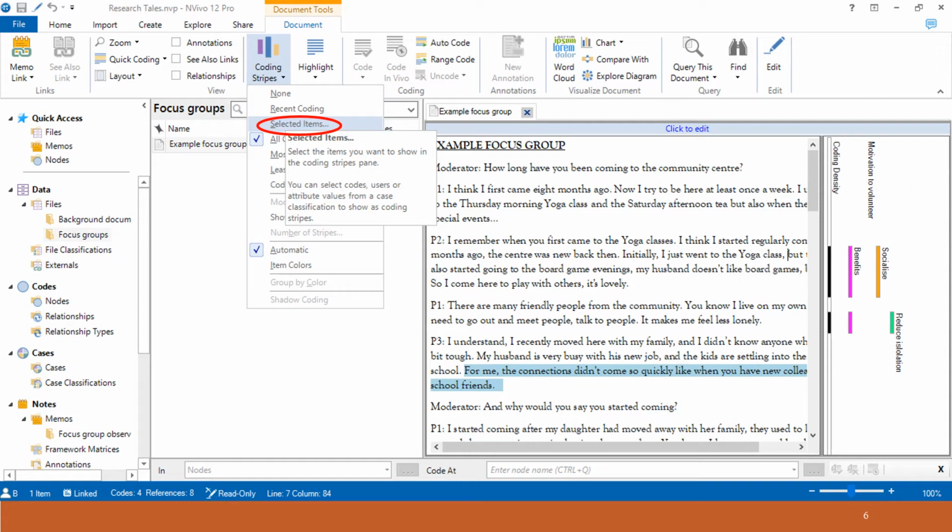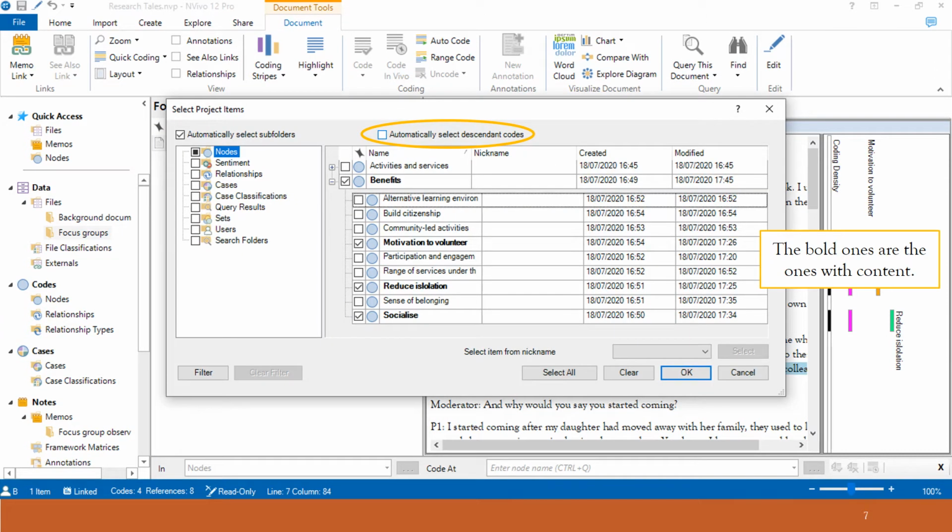If we instead opt for Selected Items, we get this window where we can specify what we want to be shown in the form of coding stripes. And this can be quite useful when we have done lots of work with cases, relationships and so on, and also if we want to look for specific things. I just wanted to highlight that there is this little box, automatically select descendant quotes, which I circled in yellow, and this can be really useful, especially when you have lots of notes and so on.